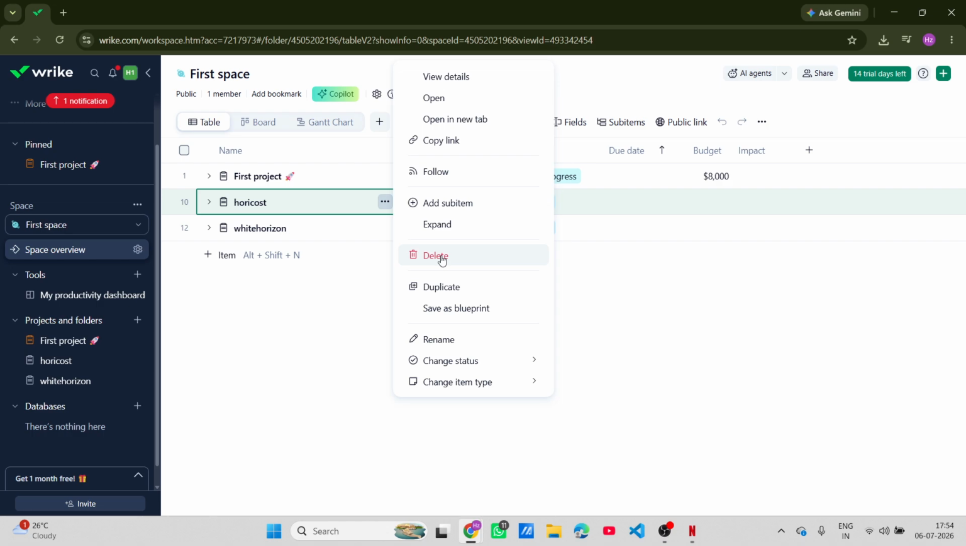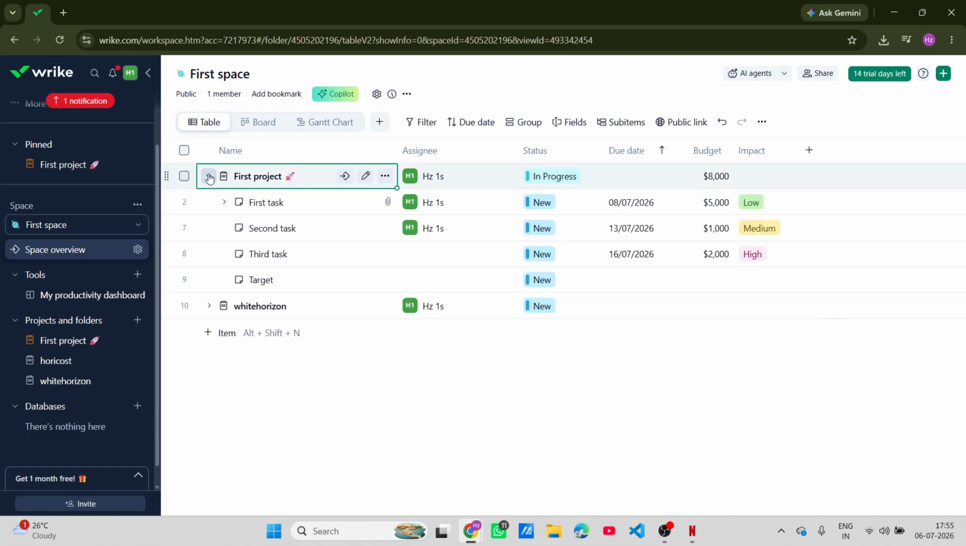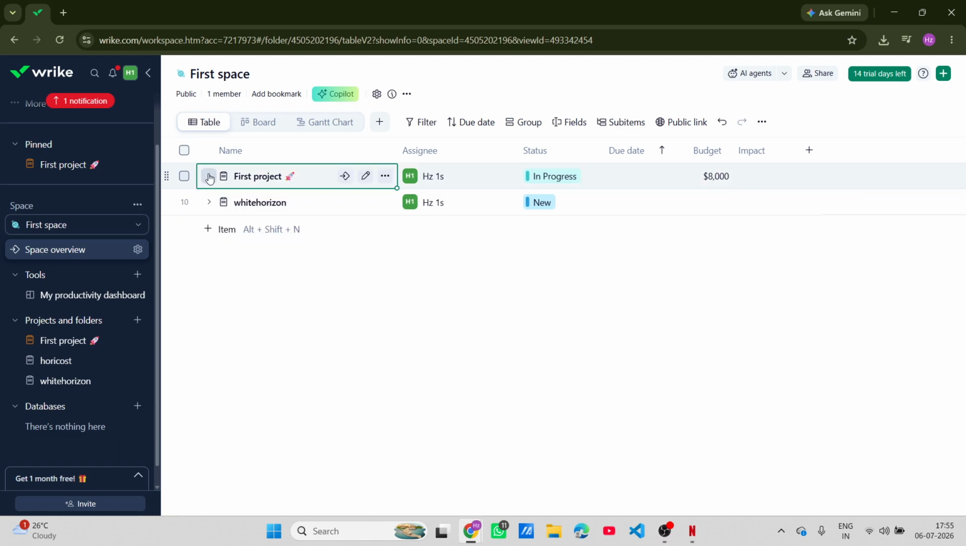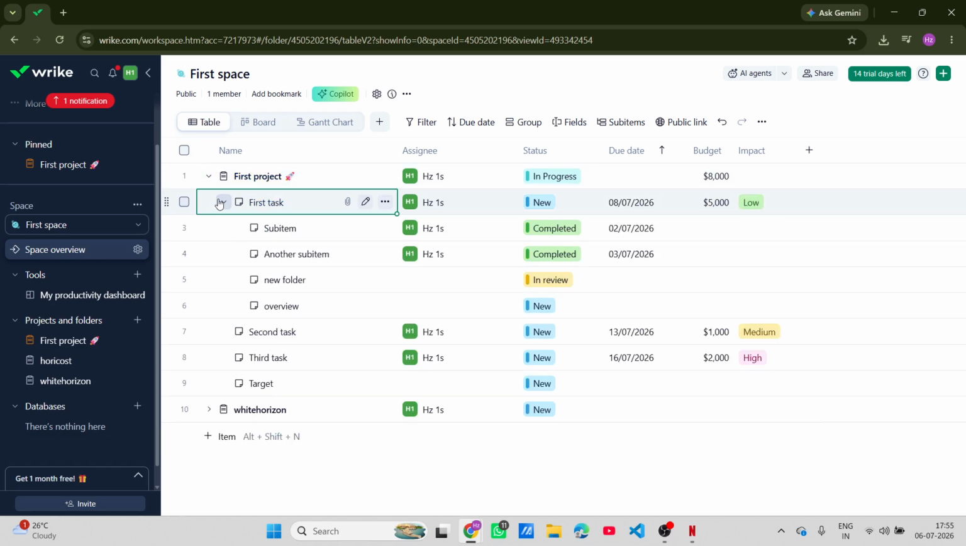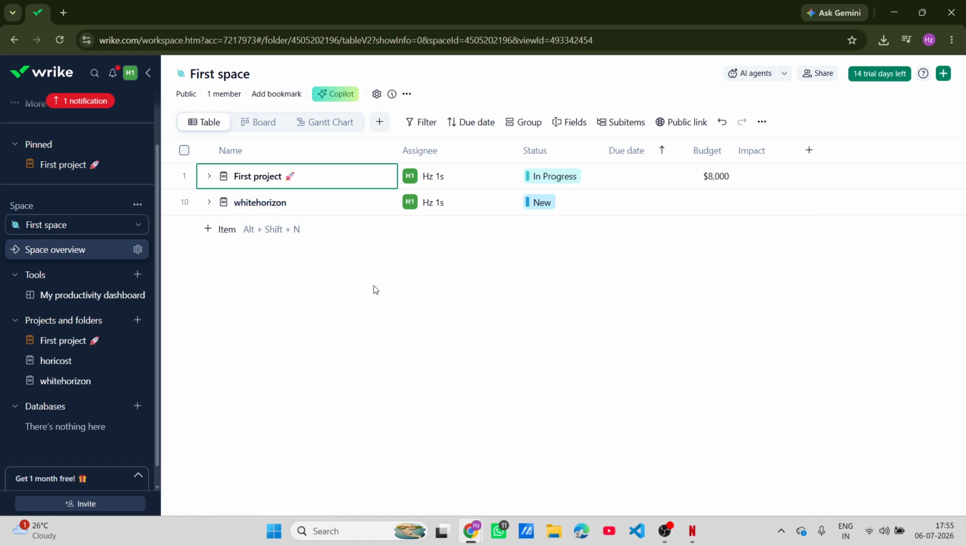In the drop-down menu that appears, you'll want to locate the option that says Delete Space. This is a crucial step, so make sure you see that option clearly. Click on Delete Space to proceed with the deletion process. Now, this is a very important moment because deleting a space is irreversible. After you click that option, a pop-up prompt will appear on your screen asking you to confirm the deletion.